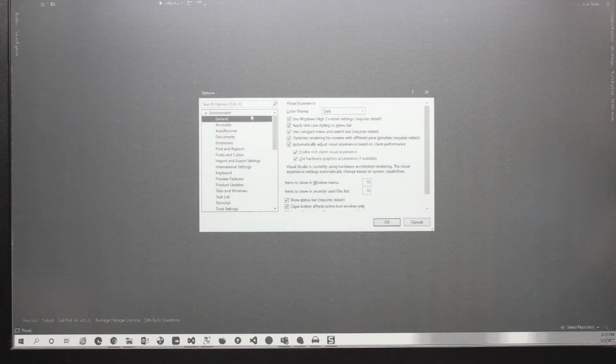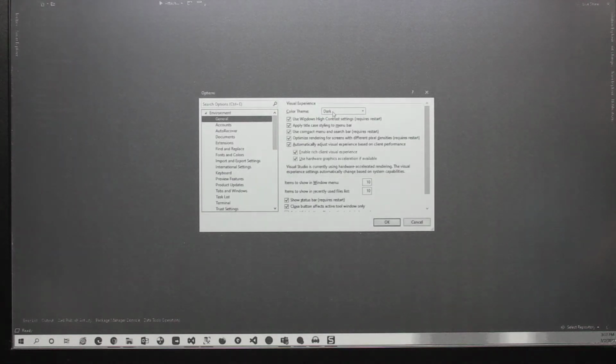This is a demo for Visual Studio 2022, and the problem with this Visual Studio is I could not find any extension like I found for Visual Studio Code. So what I'm going to do is change this theme. Currently I have dark mode, so that's the problem.